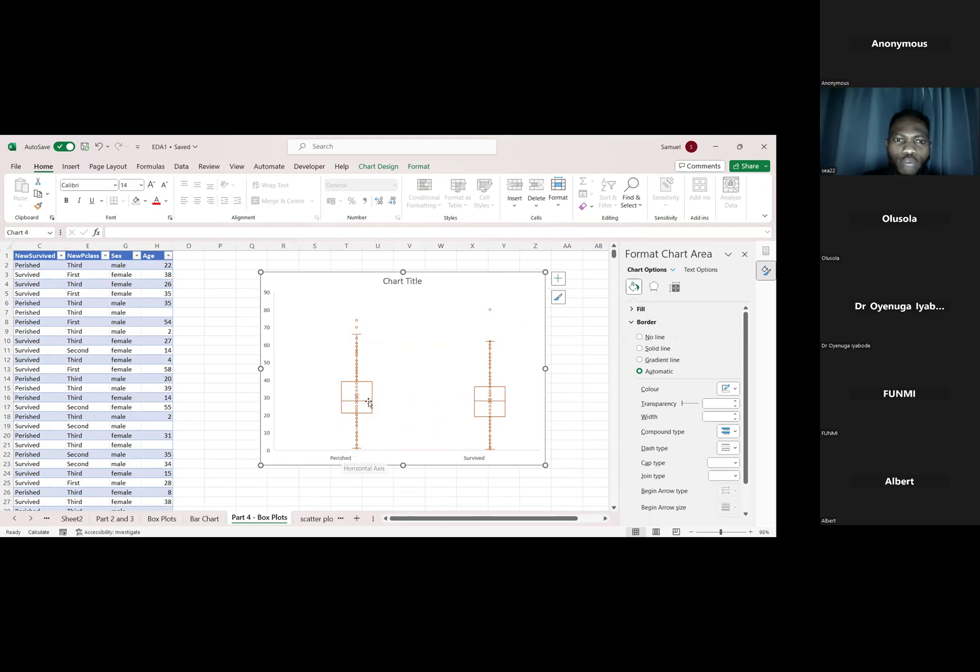Take, for example, people that perished. If you're above the age of 70, you are an outlier. What do I mean by it's an outlier? Because most people above 70 did not survive. That's what that means.